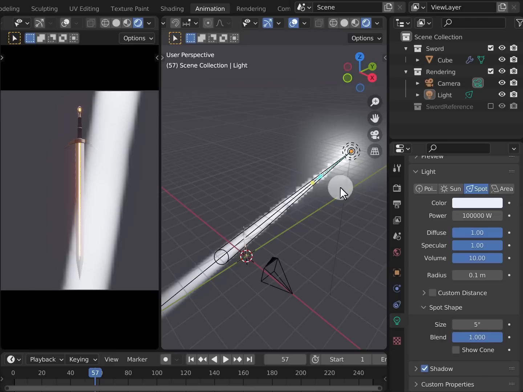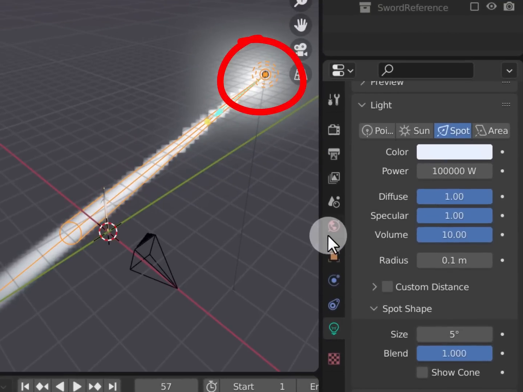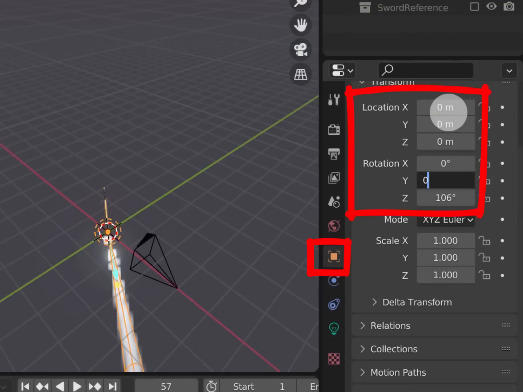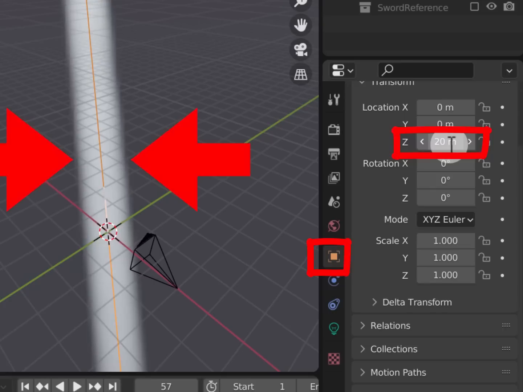For step number 1, I'm going to reset the light's position and rotation. I'll select the light, I'm going to jump into the object properties, and then I'm going to set the location to 0 in X, Y, and Z, and then I'm going to set the rotation to 0 in X, Y, and Z. And then the only value that I'm going to adjust here that will be a non-zero value is the location Z, which I'm going to set to a value of 20. And there we go. We should now see that the light is pointing straight down at the center of the world with no rotation values.